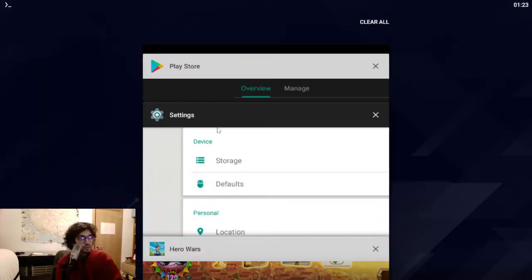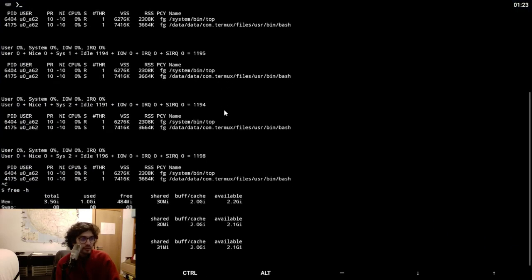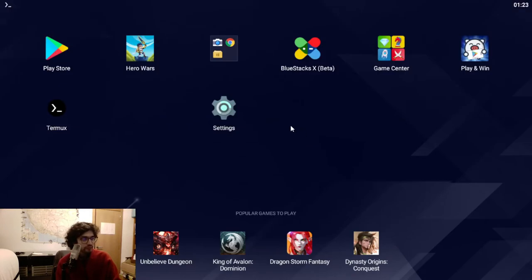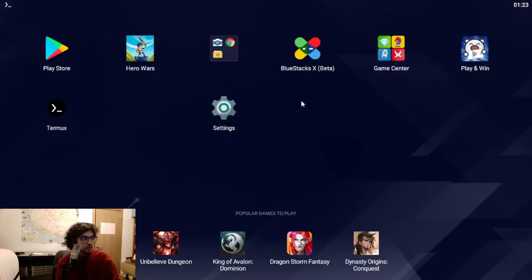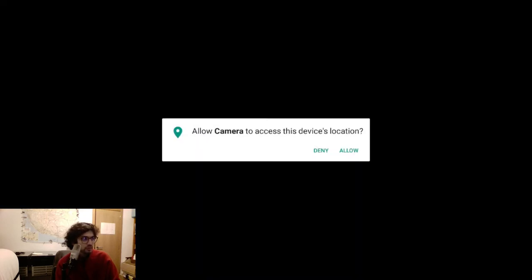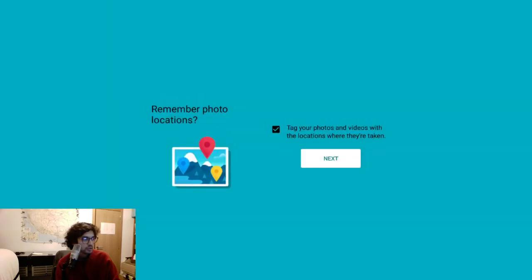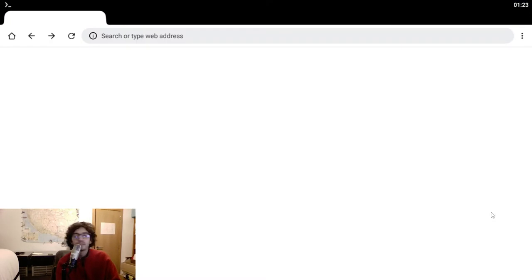We go back to the terminal, and we lost some more memory, but not enough to cause the actual closure. So we would have to have something else. I don't know. Game Center might be heavy enough. Bluestacks, whatever. Didn't try. Camera. Go to the camera. Sure, why not? And Chrome. The memory hog.